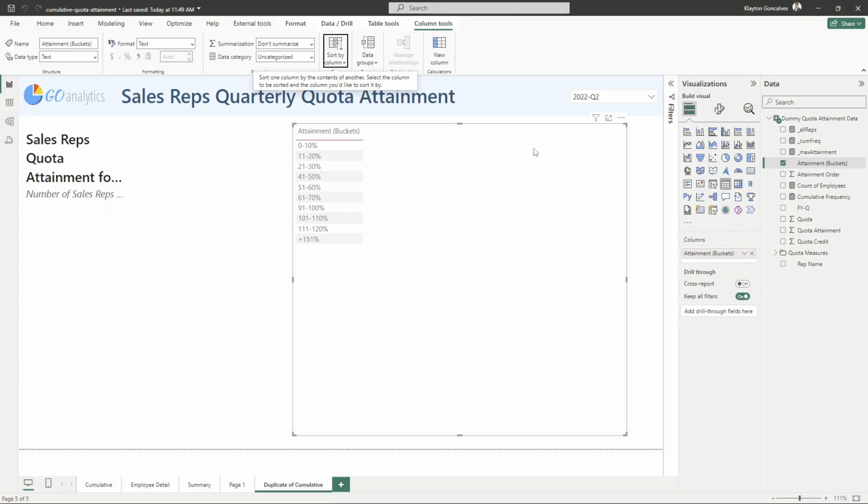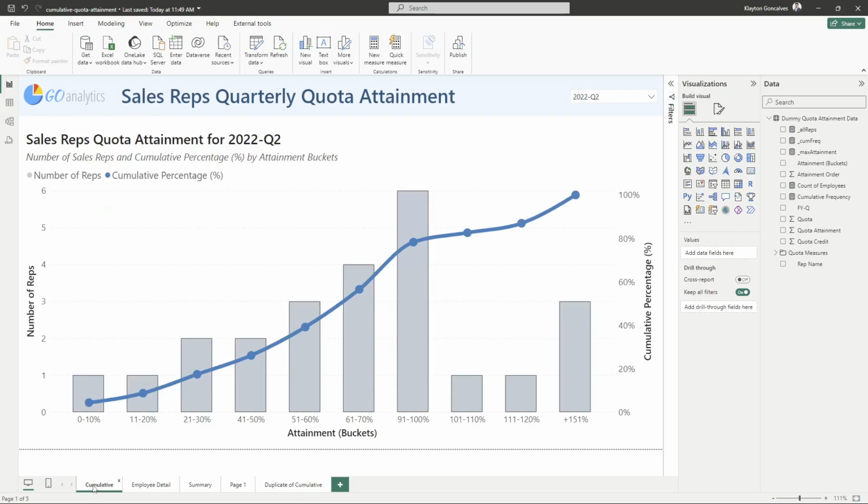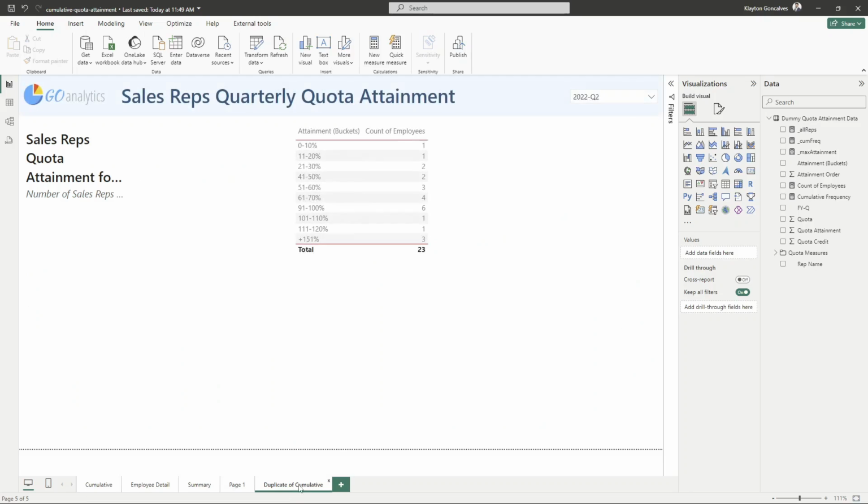And now we are able to put in our count of employees here. So now we see that we have a total number of 23 employees for the 2022 Q2 here. And we are able to actually see how many employees are meeting those quotas. So if you recall, let's go back here again just to our initial chart. We see here that sales reps were between 91 to 100%. So now we take a look at this, and perfect, look at that, 6 sales reps are achieving 91 to 100% of their quota. So that's great.